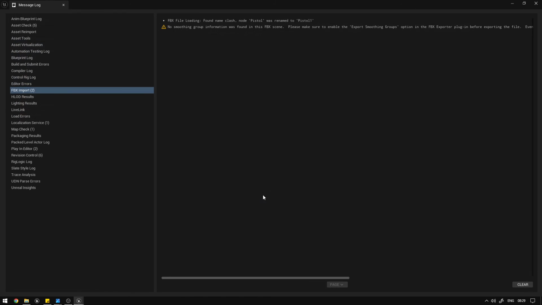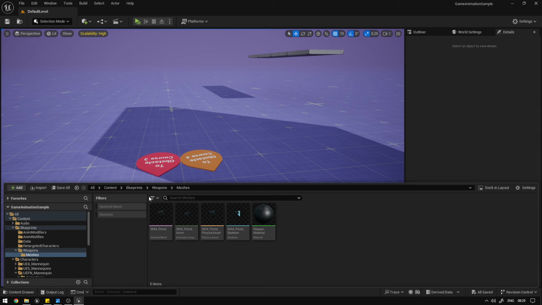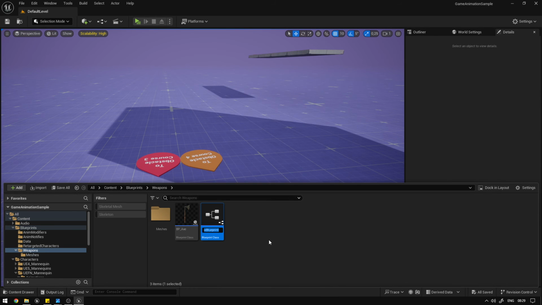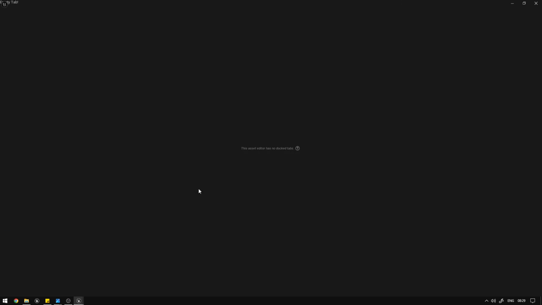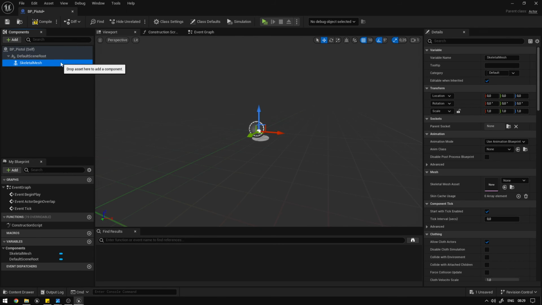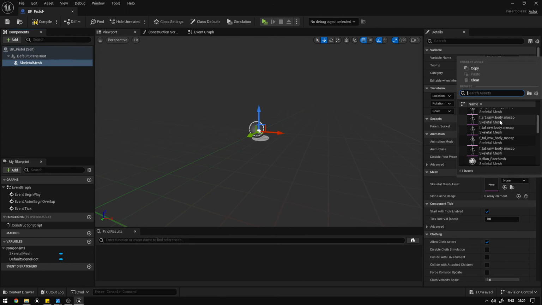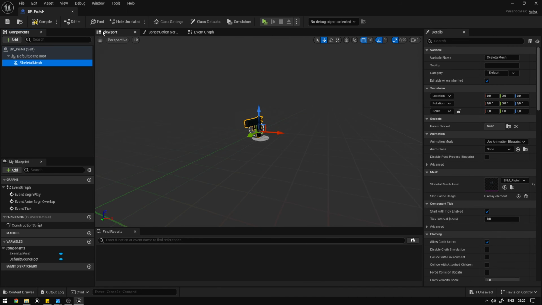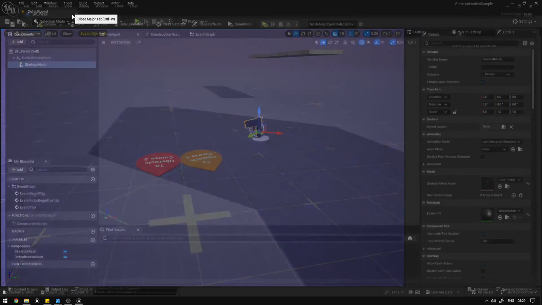Now let's go back here to the weapons folder. Let's create a new blueprint class, actor, BP pistol, open it up. Here we're going to add a skeletal mesh, because in this case this is a skeletal mesh. So let's find the pistol. Here we go. We have the pistol over there.